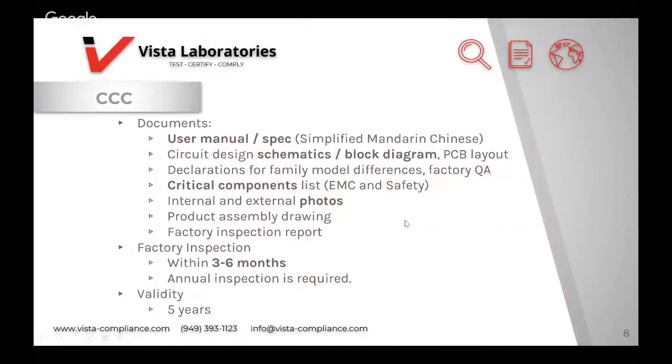Moving on to some of the requirements. Documents: user manual and spec in simplified Mandarin Chinese, circuit design, schematics, block diagram, PCB layout. If there are family model differences, you'll need to account for that with a declaration. Also factory QA, critical components list for EMC and components list for safety, internal and external photos, product assembly drawing, and factory inspection report. The factory inspection should be completed in 3 to 6 months, with an annual inspection required to maintain the certificate validity. The certificate is valid for a period of 5 years.